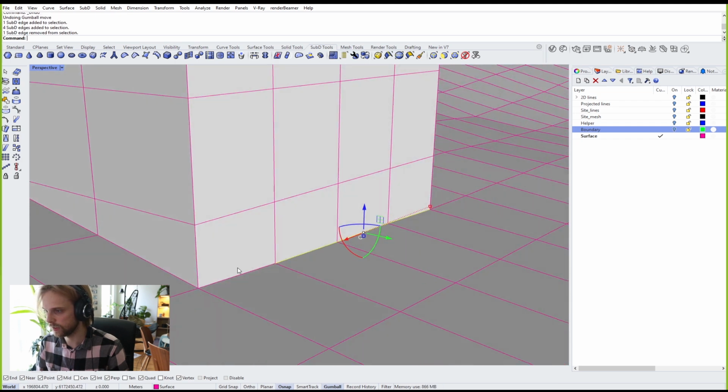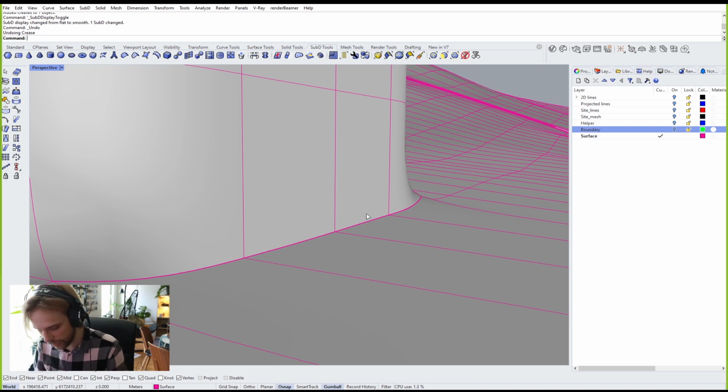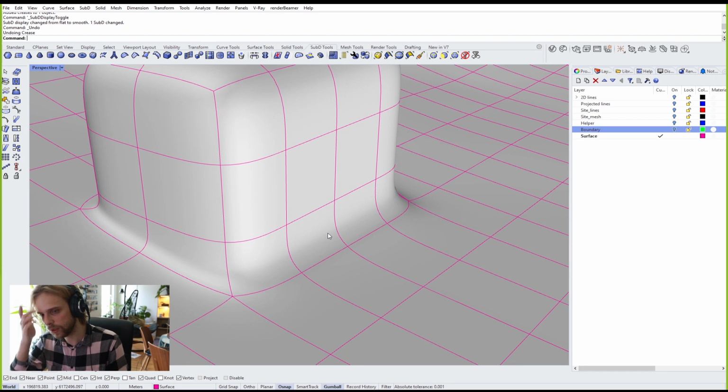Just selecting, for instance, this edge right here, crease, enter, tab. This is now super sharp, right? So if you have a question, can we make sharp stuff with SubD? Yes, you can. You just crease it and it's going to be sharp. I would suggest beveling though, not creasing, because you always want to retain a little bit of that smoothness for realism purposes, but creasing is fine as well.